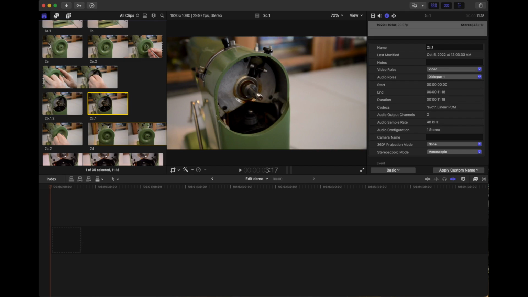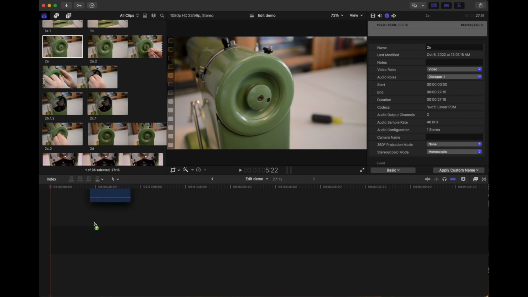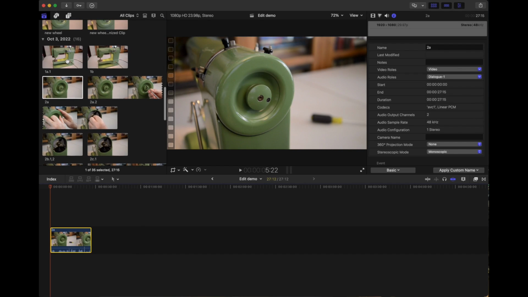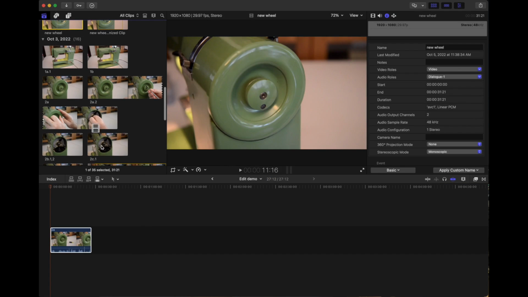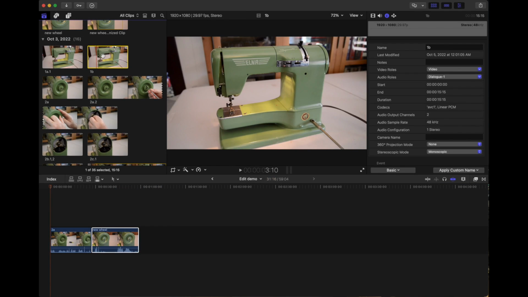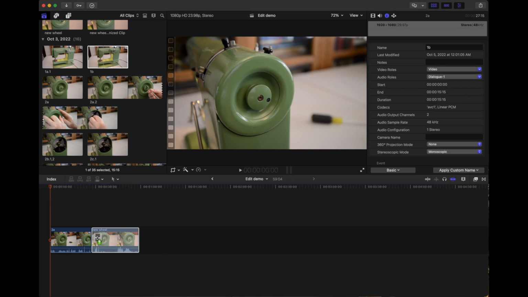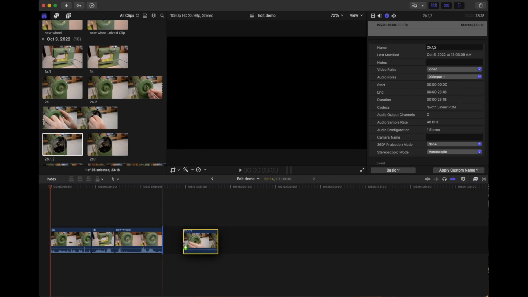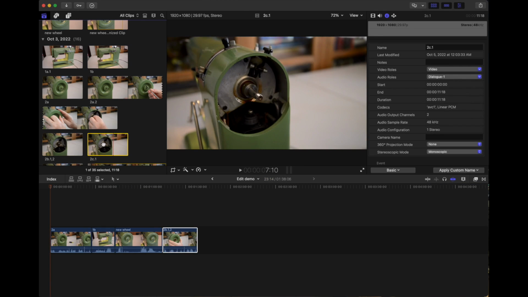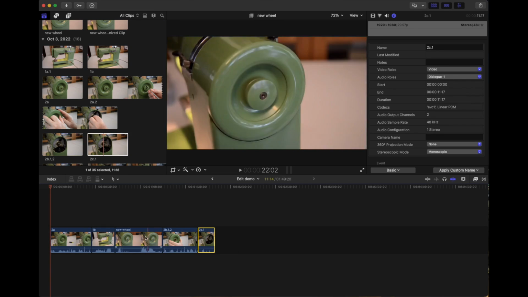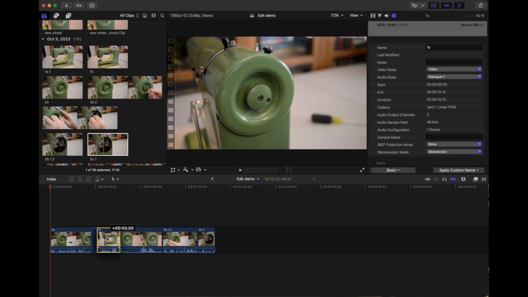Let's talk about basic editing. When you start editing a project, you have a main timeline into which most clips go. This is the darker band in the timeline view. You can simply drag clips from the browser into the timeline like this. You can rearrange clips in the timeline.